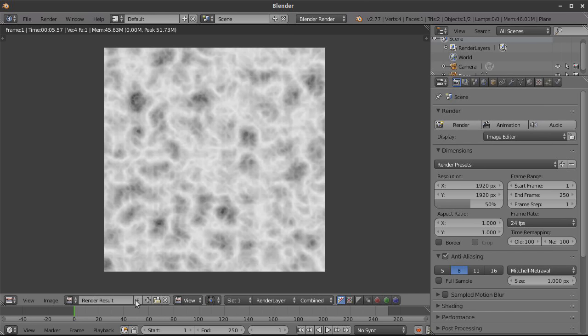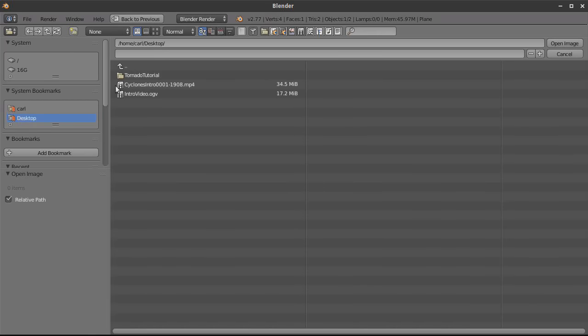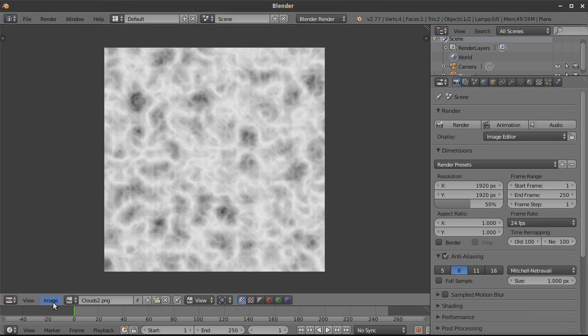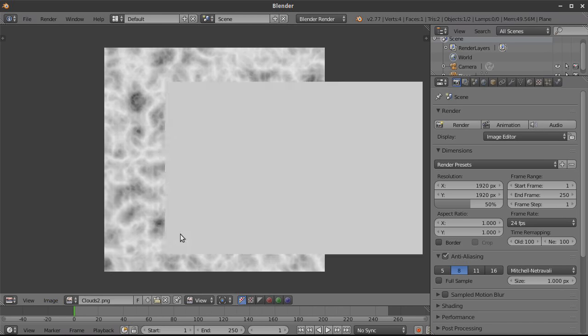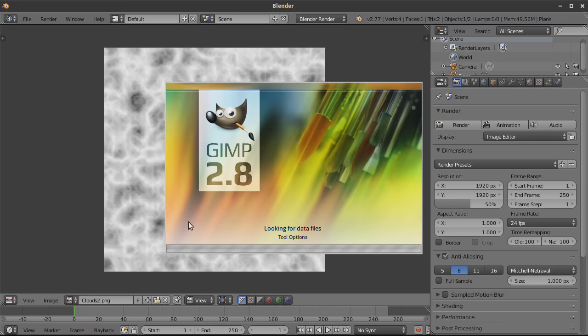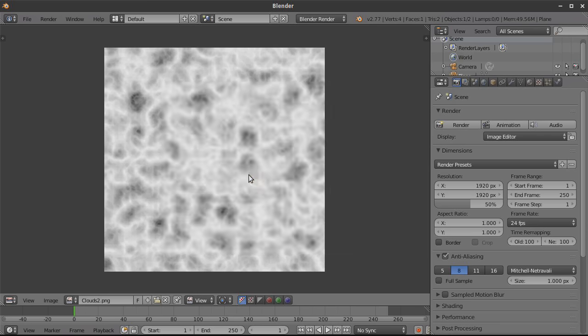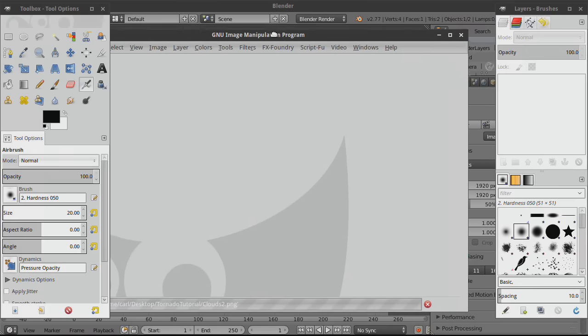Now we want to open that image up inside of the UV image editor. Right now it's just showing the render result, so we'll click on the folder here, go back to where we saved it, and select our image, Clouds 2. Now if we go to the Image tab and click on Edit Externally, by default Blender on an Ubuntu Linux system will open up GIMP if you have it installed. You can also set your image editor inside of the settings in Blender so that it will automatically transfer your image to that editor. So we opened it up in GIMP.